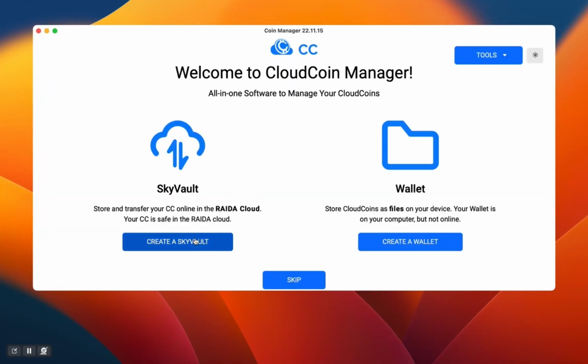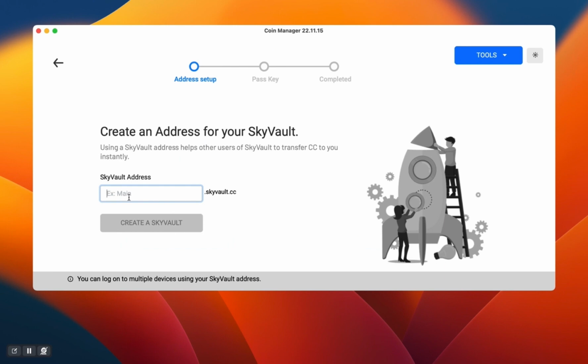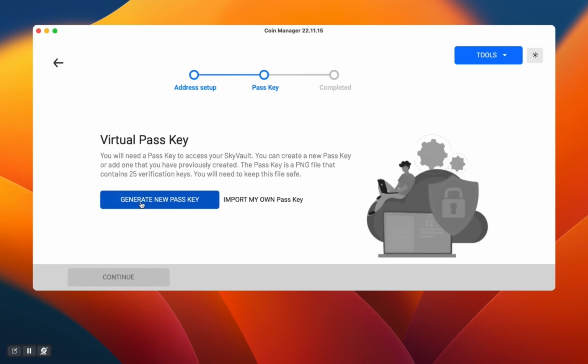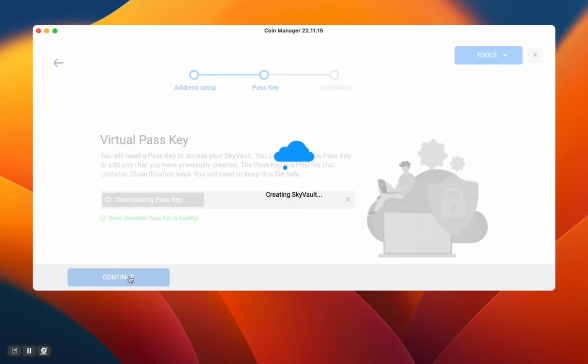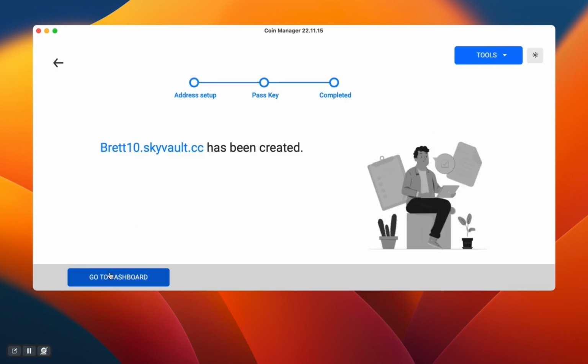We'll see a couple of options down here to create a SkyVault and a wallet. We could also just skip this, but since we are here, let's go ahead and select Create a SkyVault. I'm going to put in my name, put Brett, and then the number 10. And then I'll click Generate New Passkey. Let's click Continue. Okay, great. It's been created, so let's go to the dashboard.